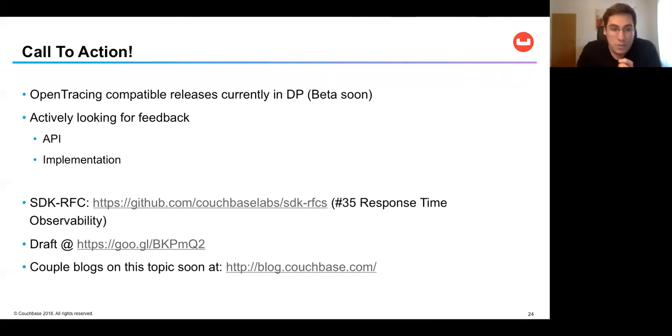On response time observability, we have a concept called SDK RFCs. Every feature we develop for SDKs, I basically put in an RFC where we discuss it. And these are open access. So I put the link in here for the draft. Take a look, put in questions and remarks if you have them. The other thing I wanted to point out is that we have a blog at blog.couchbase.com. We're currently working on a series of blog posts on that topic. So watch that space. There is more to come there. If you watch this in the future, you can go there right now since they will be published.